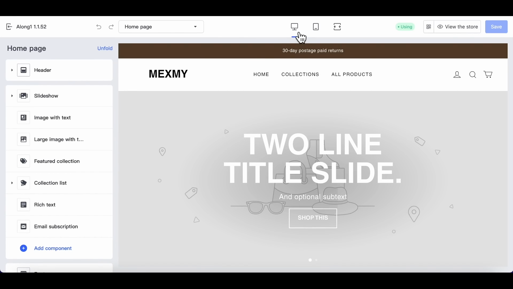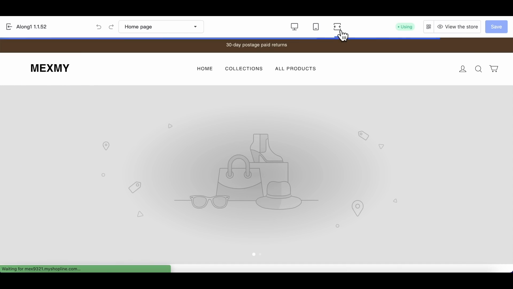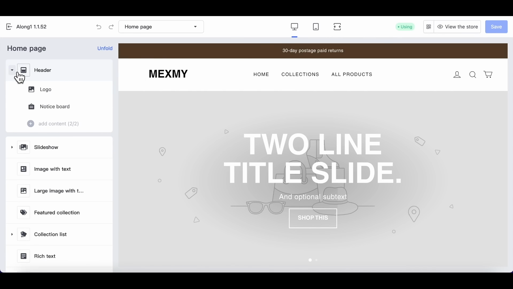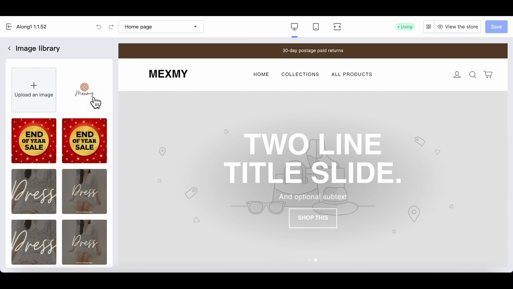The top icons here allow you to switch between desktop, mobile, and full screen view. Now, let's select header to set it up. Firstly, upload your logo. Set the logo width to your preference.